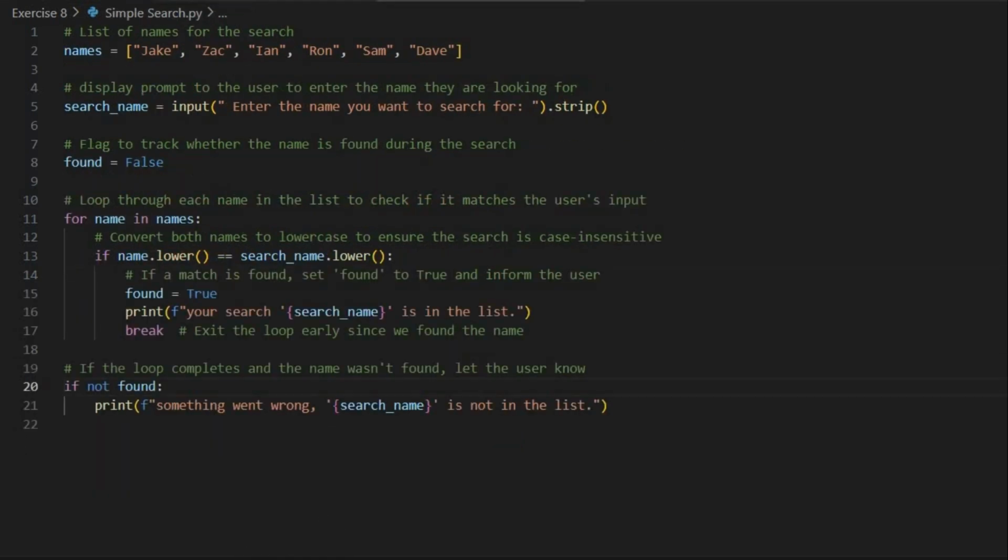Exercise 8, simple search. List of names for the search. Display prompt to the user to enter the name they are looking for. Flag to track whether the name is found during the search. Loop through each name in the list to check if it matches the user's input. Convert both names to lowercase to ensure the search is case insensitive.